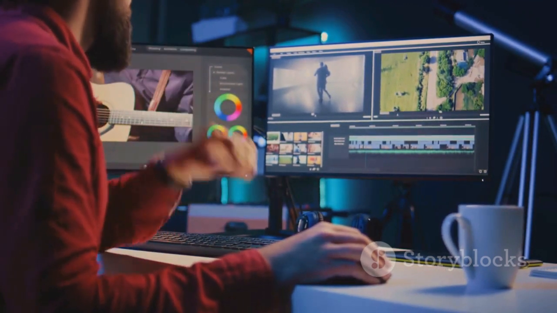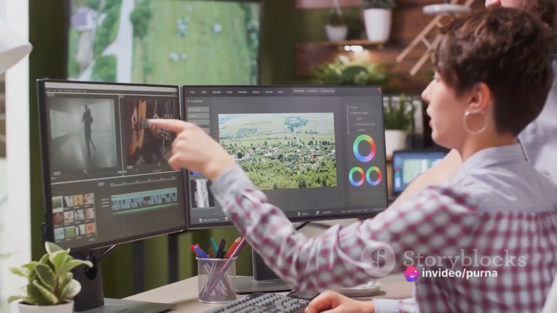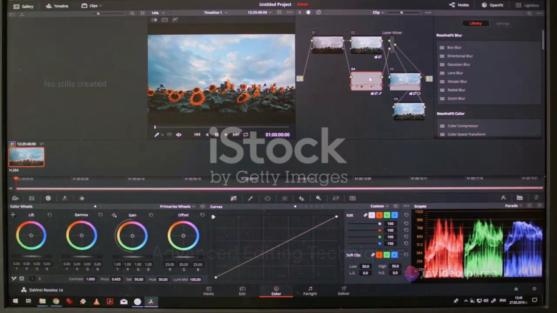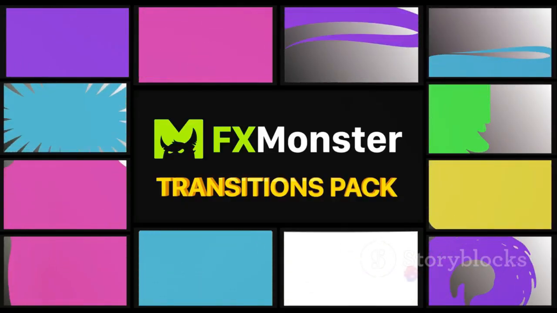But remember, this is just the beginning. These are the basics, but Filmora also offers advanced editing features. Ready to take your editing to the next level? Let's dive into the advanced editing techniques that can truly make your video pop. First on our list is transitions.